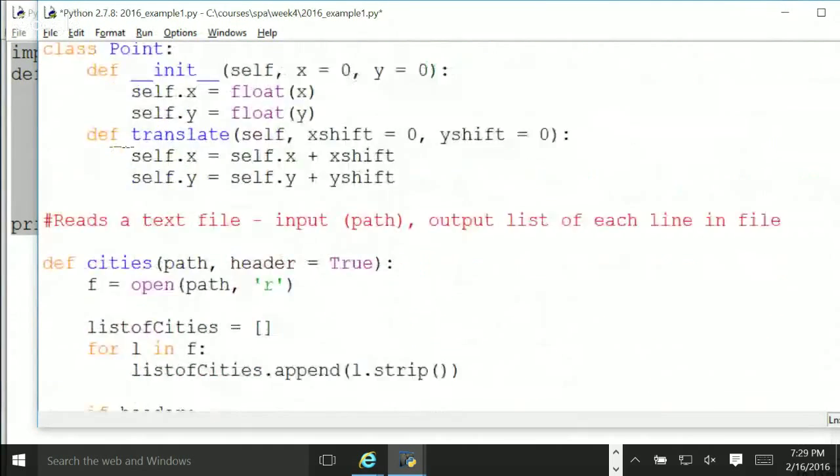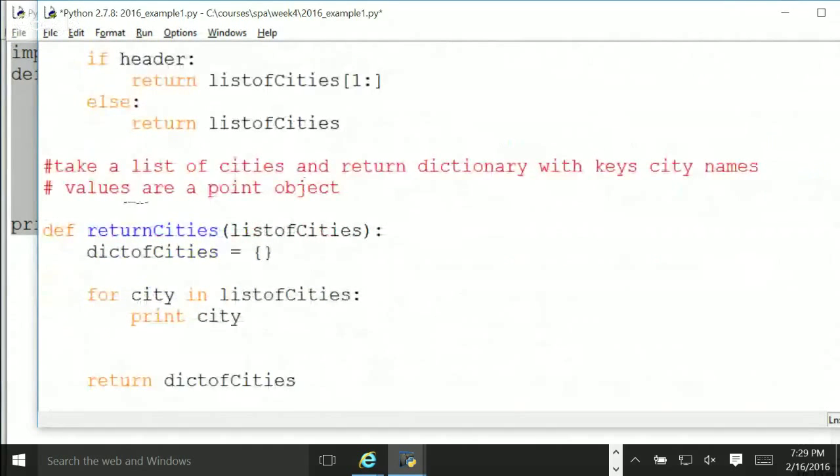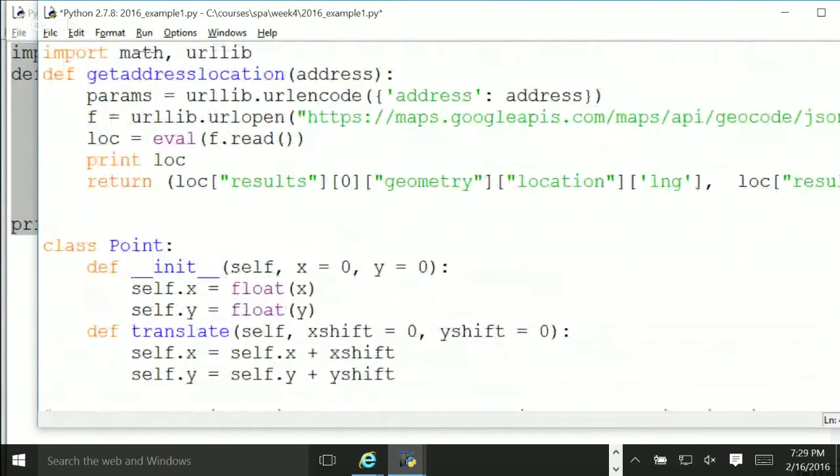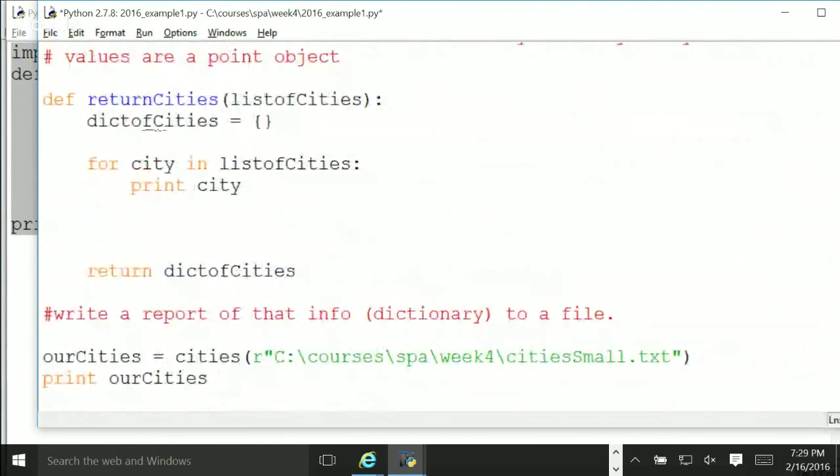And down here, we're going to say print city. Okay, let's leave that in there just for fun, so it'll show up each time. But we're also going to get the address location of that city. So we've got a function. It's going to get that address location of the cities. So how do we feed that there? Something like this.